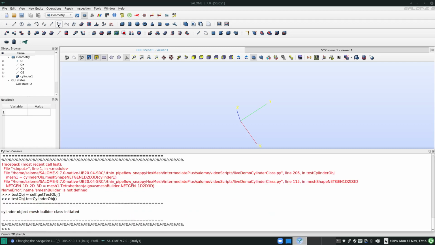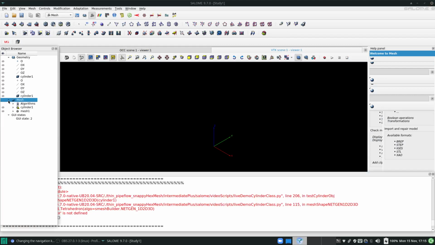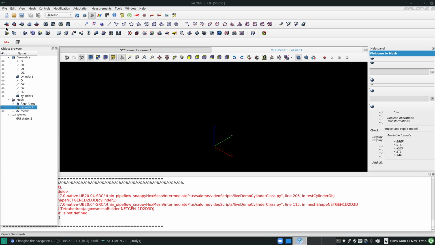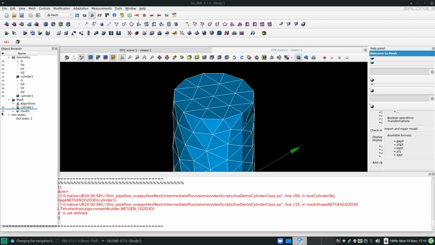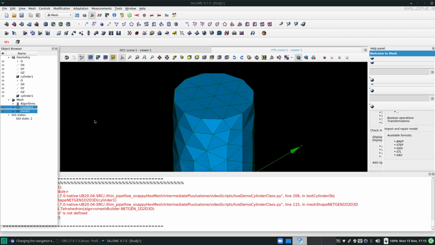Okay, so let's go and look at geometry. And look, our mesh is here. Very good. Of course, I think we need to compute. I think there's some slight bug there. Oh, okay, there you go. The mesh is constructed. Okay, so it looks like this is good. I don't know why this cylinder 1 thing is here. I'll probably debug that in the next video.